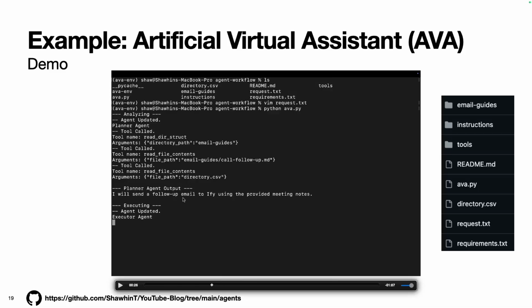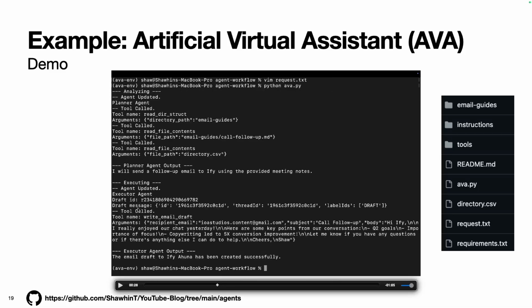And then this is what the planner agent said. I will send a follow-up email to Iffy using the provided meeting notes. Then it's going to pass it over to the executor agent. Then the executor agent is using this write email draft tool. Here are the arguments. So it's giving the recipient email, the subject line, and then the body of the email. Finally, the executor agent spits out a message to the user saying that the email draft to Iffy Ahuna has been created successfully. It seems like everything worked well.